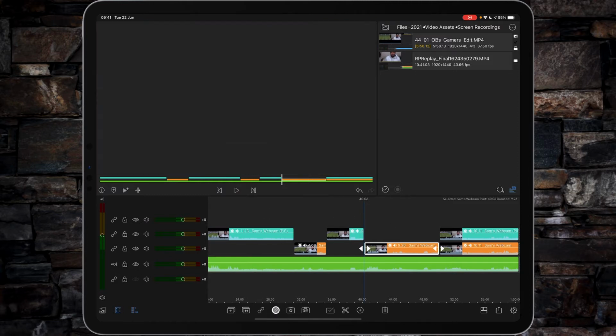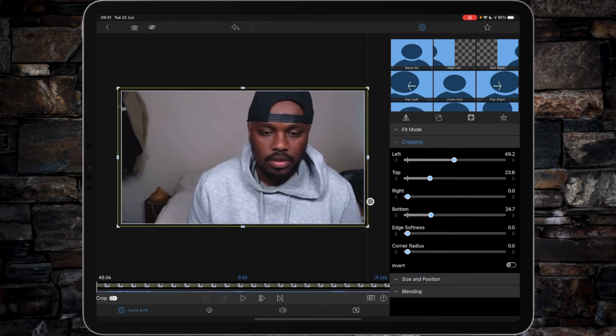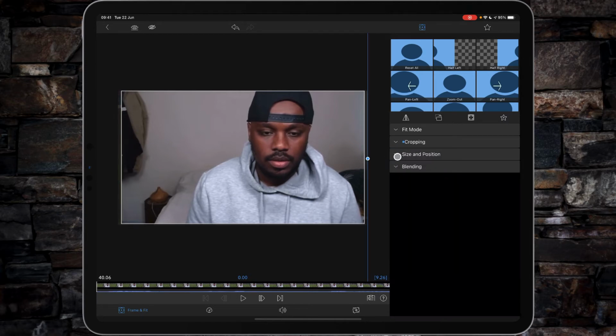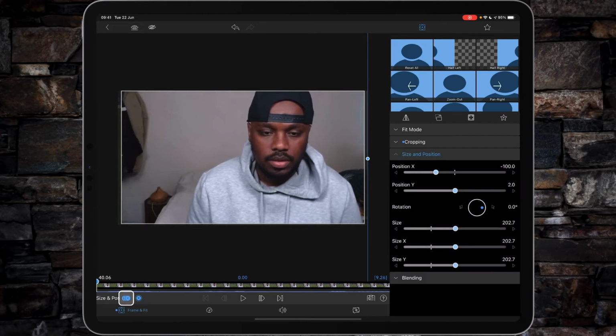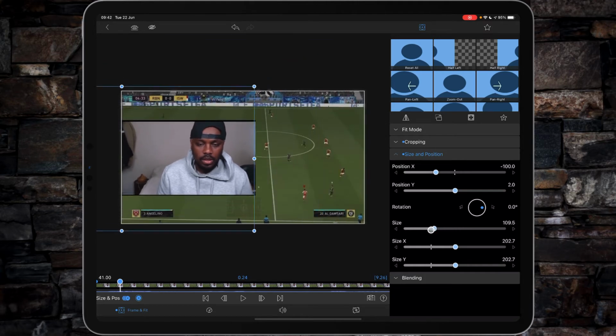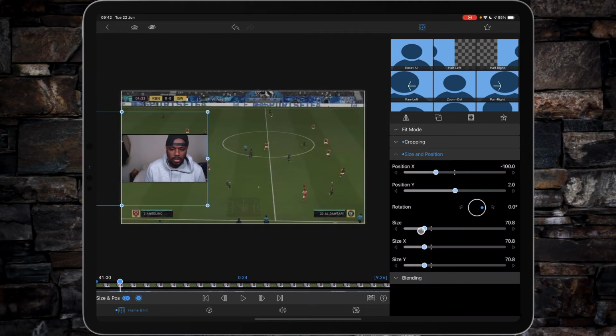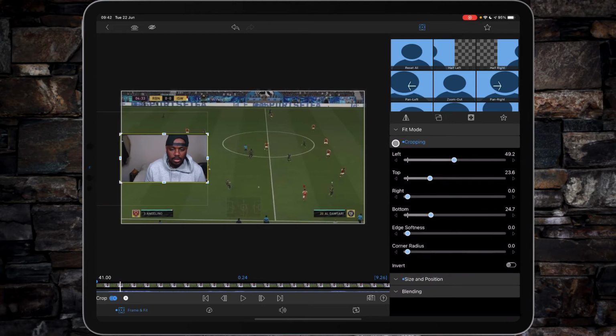Therefore, we're going to go into frame and fit. We're first of all going to go into cropping. So starting here, drop a keyframe and go back to frame and fit, or size and position rather, within frame and fit. Drop that keyframe. I'm then going to come in probably at the 41-second mark. We're going to drop another keyframe, and at this point we're going to shrink things down. So we're going to reduce the size to something manageable. Go to the cropping a little second.